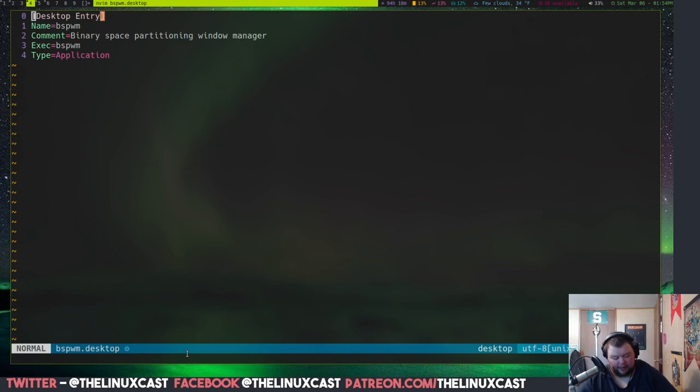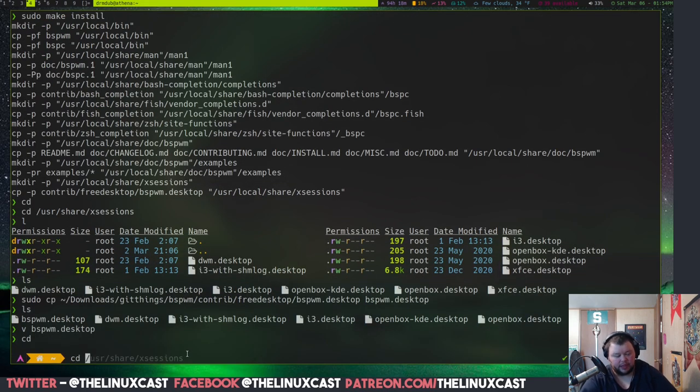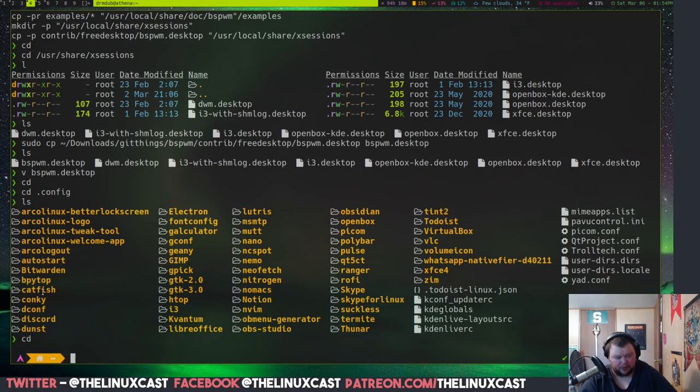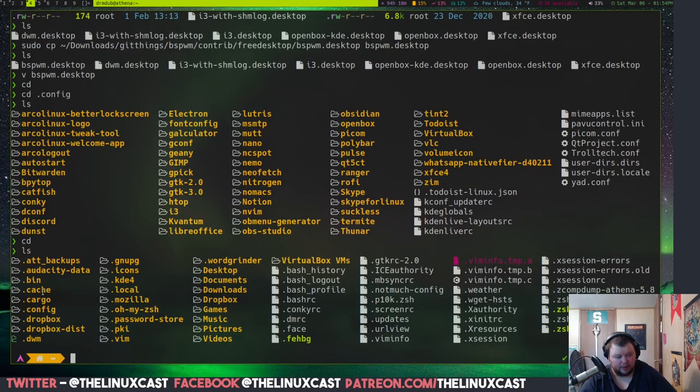Actually, before I do that, I'm going to cd into .config and see if there's a BSPWM thing here. There's not. I wonder where it put the BSPWM configuration files by default. Maybe it's in the home directory. Nope. All right, so before we do that, I want to know where the BSPWM configuration files are.